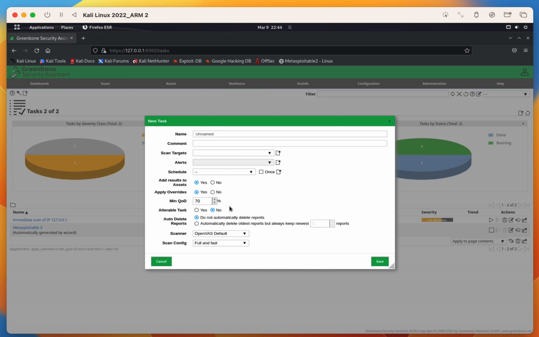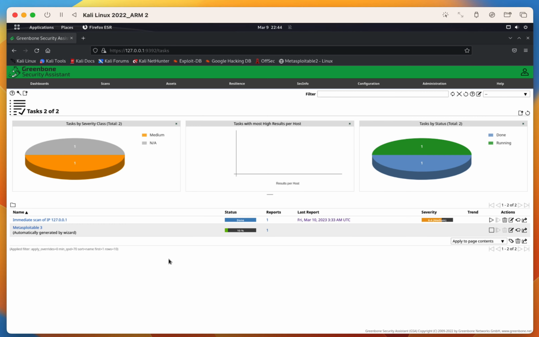Here, there's also an option if you want to auto delete reports, and the default scanner will be the OpenVAS default. And here we select the default one, full and fast. So this will give you just a quick summary or quick idea about if you want to create a new task. The only thing left right now for us is for Metasploitable 3 to finish scanning, because we will be able to see much more interesting information, how great this scanner is.